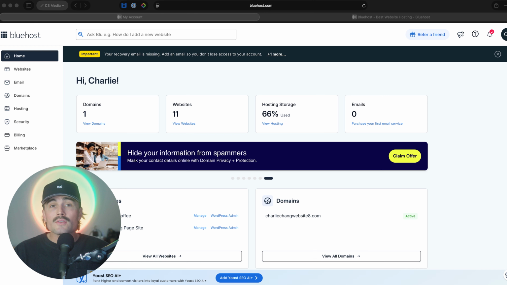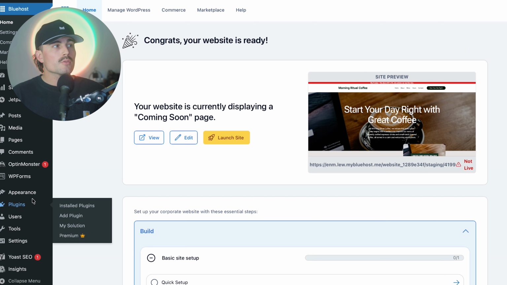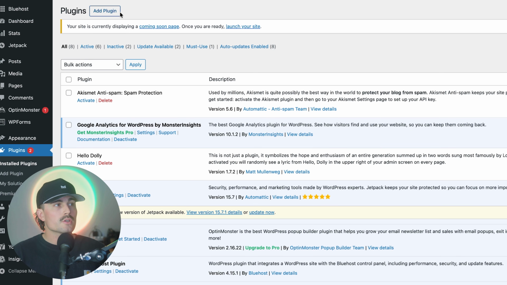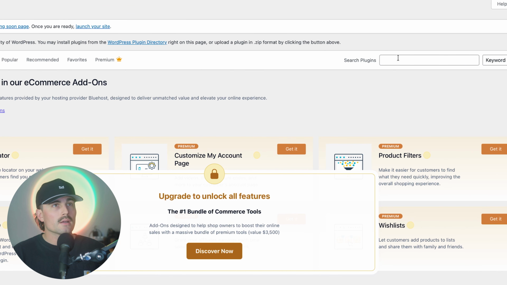You're removing thousands of unnecessary rows from your database, making it smaller, faster, and easier for your server to process. So to do that, we'll go over to plugins here, and we'll go ahead and search for that plugin by clicking on add plugin.